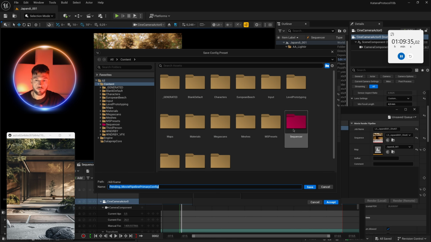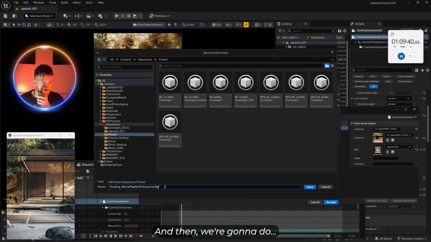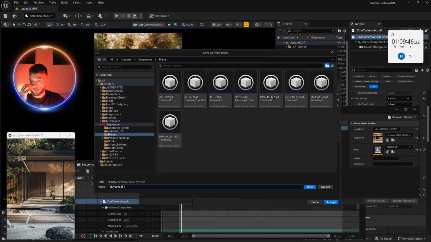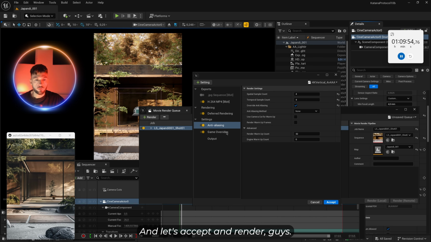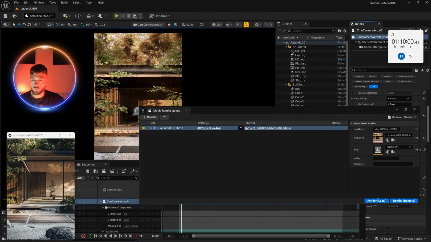So let's save as preset, sequencer, presets, and then I call it 4K vertical, and we're gonna call it 4x4 AA. Let's save, and let's accept and render, guys. Let's go. Render local.